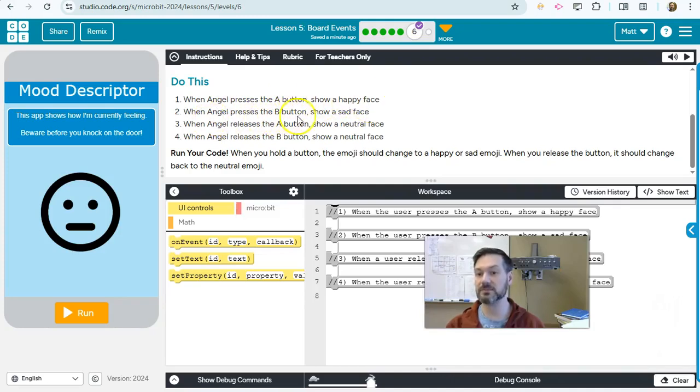What we need to do is when Angel presses the A button, show a happy face. When Angel presses the B button, show a sad face. When Angel releases the A button, show a neutral face. And when Angel releases the B button, show a neutral face. Okay, so it's only when they're holding down the button that it shows happy or sad, depending on which one. And then when they let go, it goes back to neutral. Okay. Let's try that out.